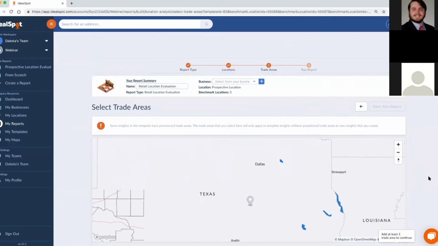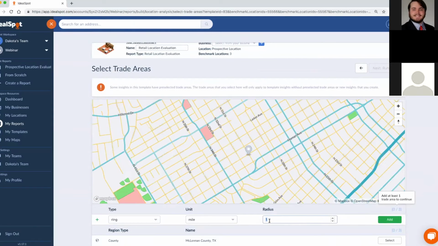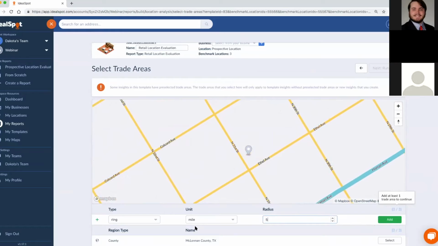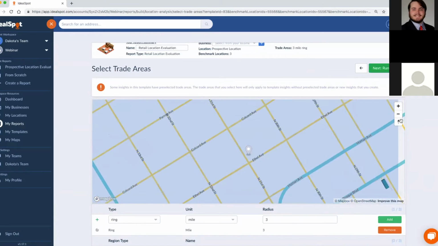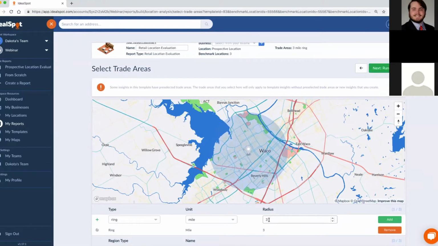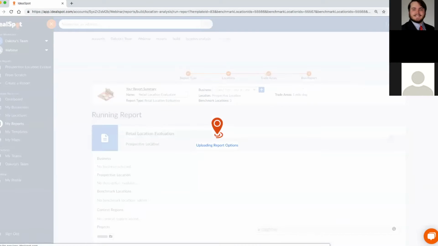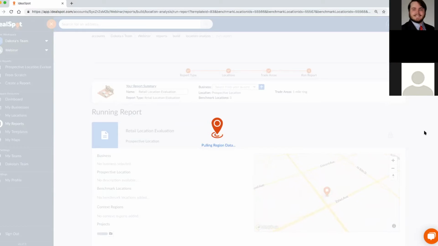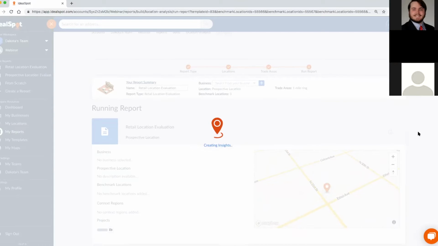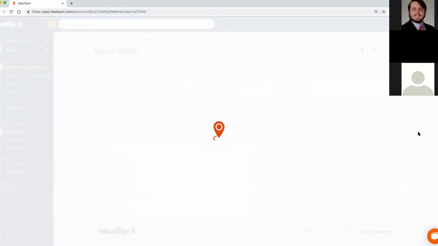We can choose another ring, a 5-minute or 5-mile, let's do a 3-mile ring. Add that. Oh, that seems to be all of Waco. Let's do a 1-mile ring. There we go, and we can run that report. This one's going to take a little bit longer to process because we ran it off of a template, so all of our insights were already included as opposed to adding them one by one, whereas the last report we ran from scratch.